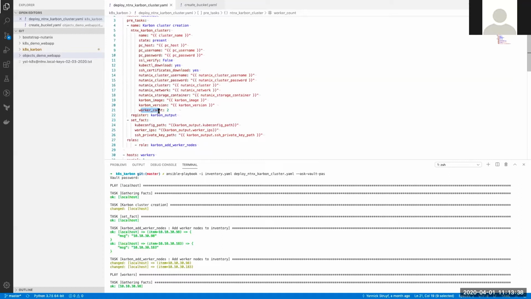the module has been written in such a way that if you put 3 workers, for example, and you rerun the Ansible playbook, Ansible will invoke a scale up on the Kubernetes cluster via Karbon. So I can show that later.